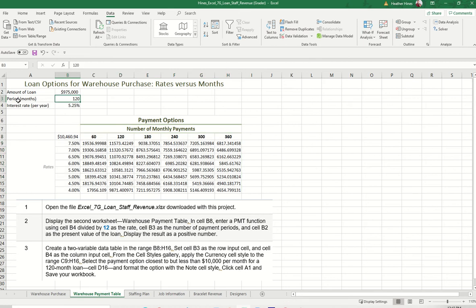I always get the row and column inputs mixed up, so I always have to check. To check if you're correct, you go to 120 and 5.25%. You know that for a period of 120 months and a 5.25% interest rate, your monthly payment should be approximately $10,460. They don't have 5.25, but they're close. Are these numbers close to 10,400? Yes, they are, so I know I didn't flip them. If I had flipped them, the numbers would be way off, and you'd just need to flip them back.